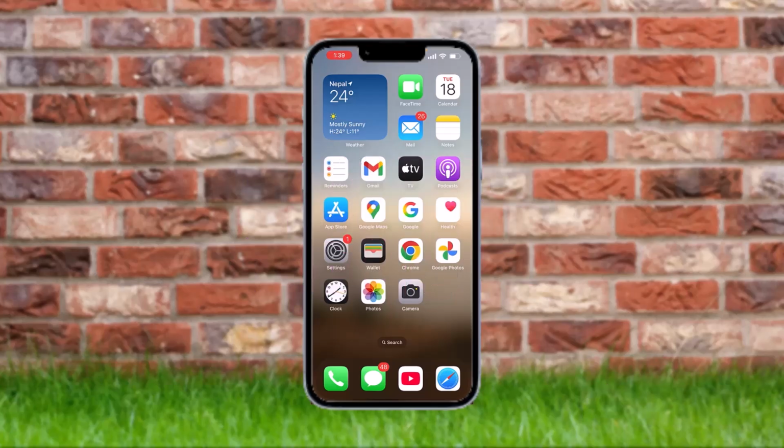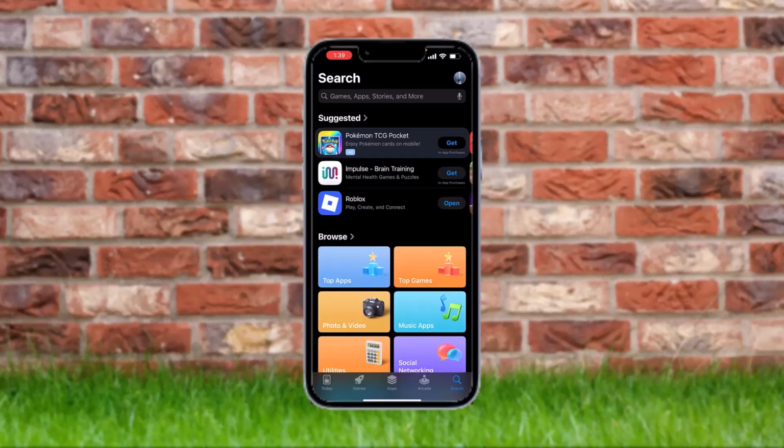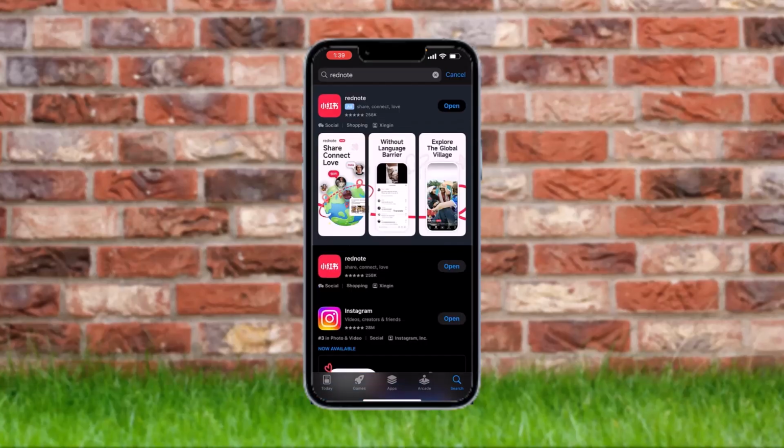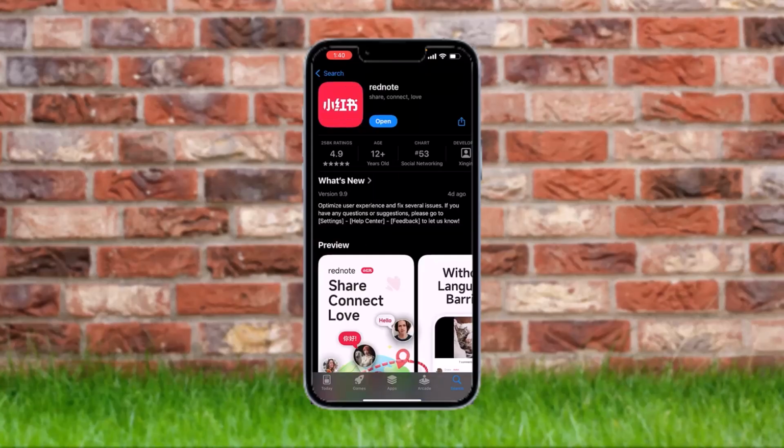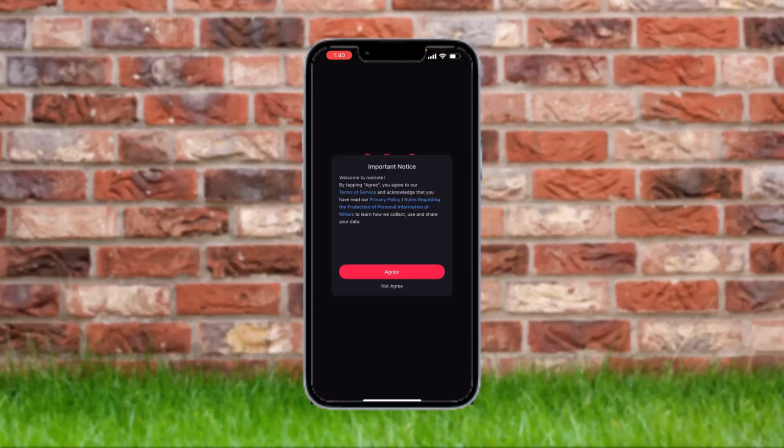Step 1. Open the App Store. Step 2. At the bottom, tap search, then tap RedNote in the search bar at the top and press search. When you see the RedNote app, tap it. Step 3. Tap the get button. Step 4. Once installed, tap open and launch the app.